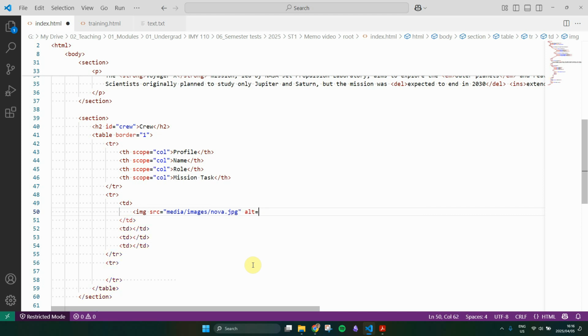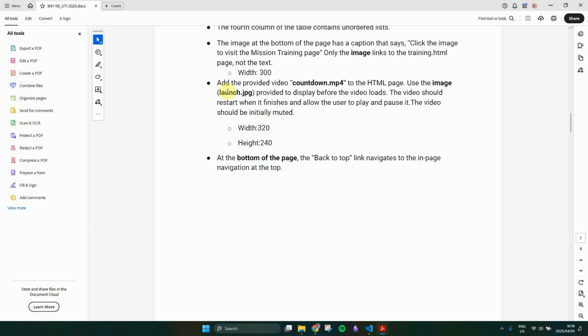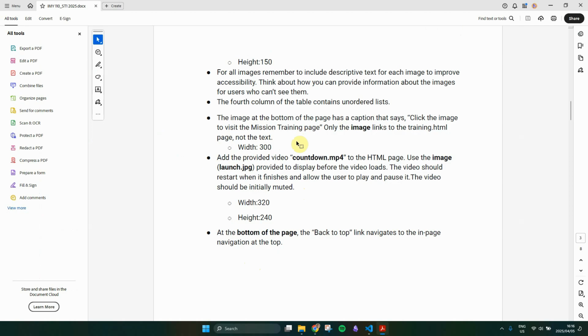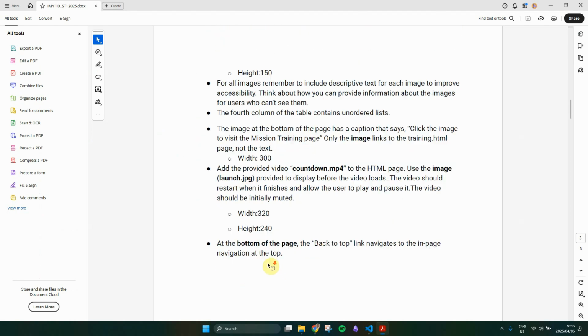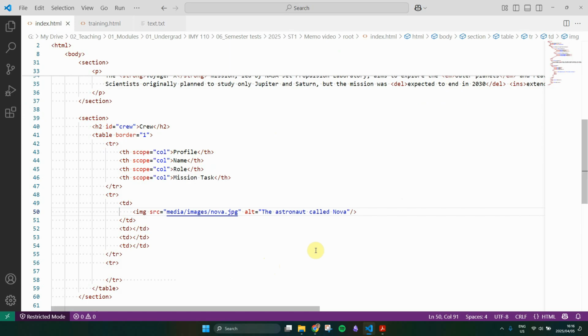Okay, always add an alt attribute. So you just try to describe the image. And that's it. Okay, but we're also told that the images should have a certain size. So the width of the profile images is 150 and the height is 150. So we come in here and we add width equals 150 and height equals 150.